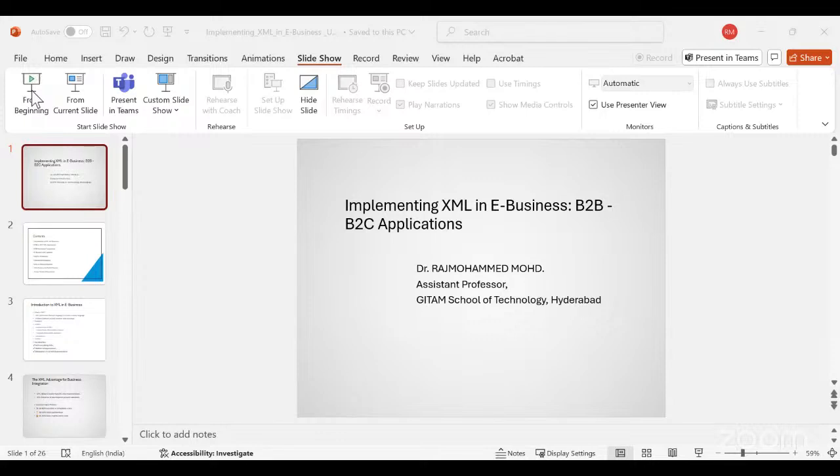EBXML framework, Rosetta Net standards. I'm not going beyond that, because here you need to write only theory: what is what. Next, XML in vertical industries, web services for mobile devices, and future trends.